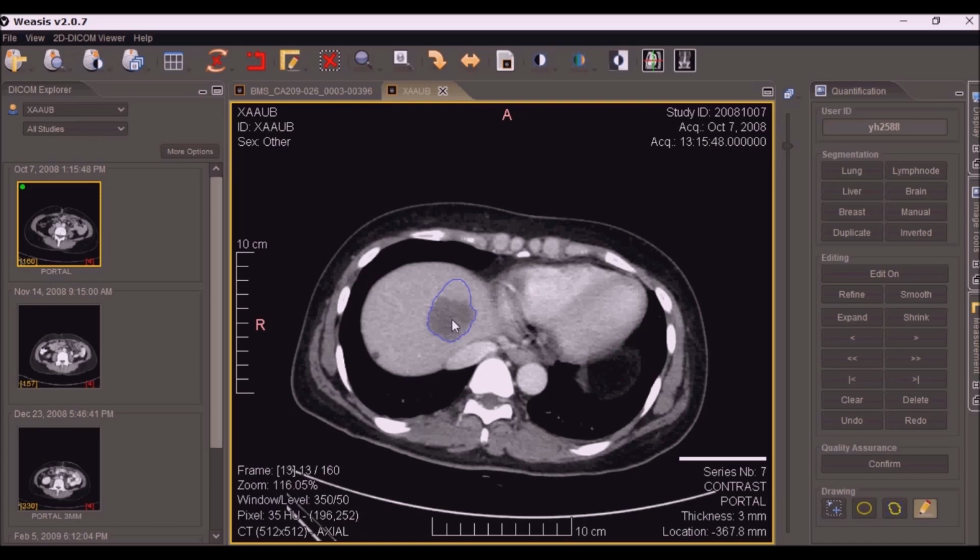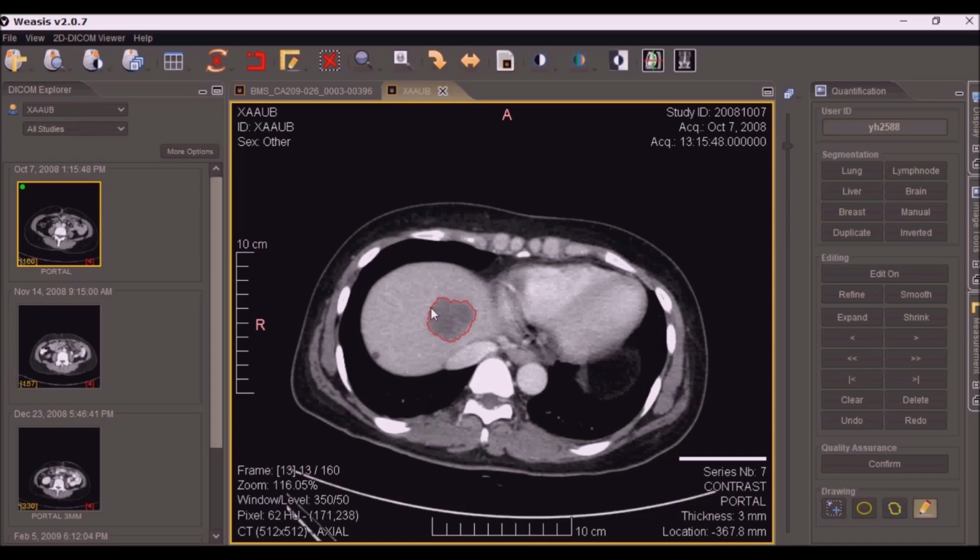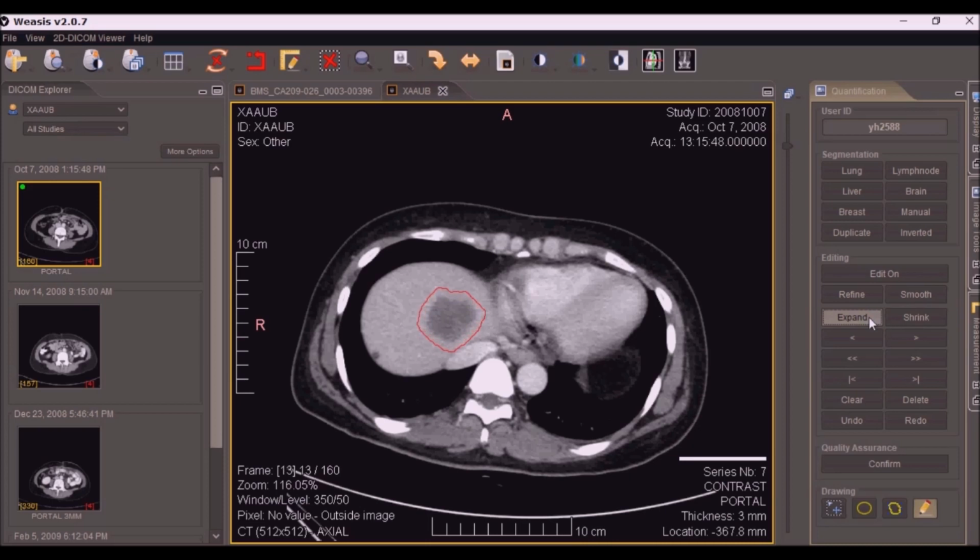Once you have manually edited the contour, you can make further edits by using our editing tools. You can use our Refine tool to make the contour closer to its true boundary. And as you can see, it can be clicked multiple times. You can also use Smooth to make the contour smooth and remove zigzags. This can also be clicked multiple times. Similarly, you can expand or shrink the contour.